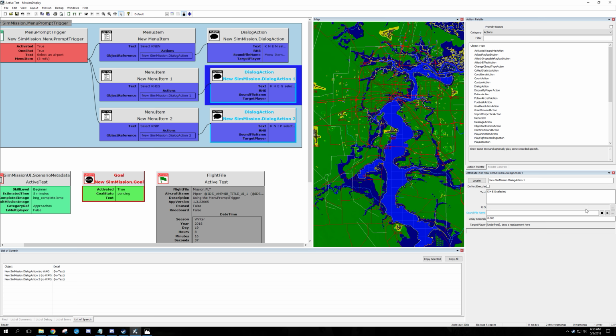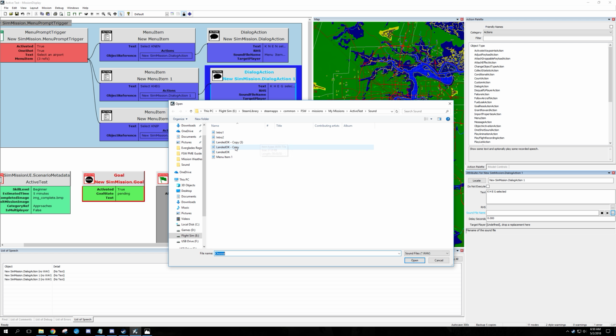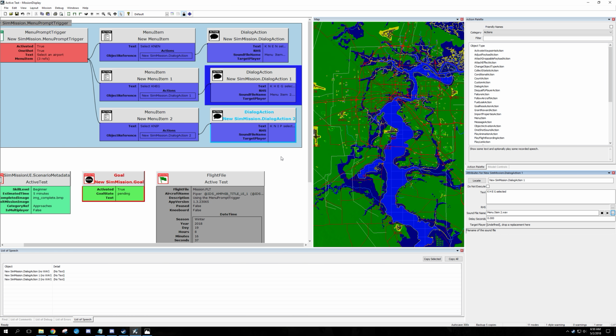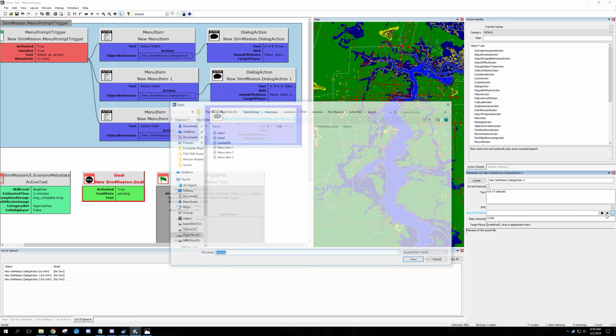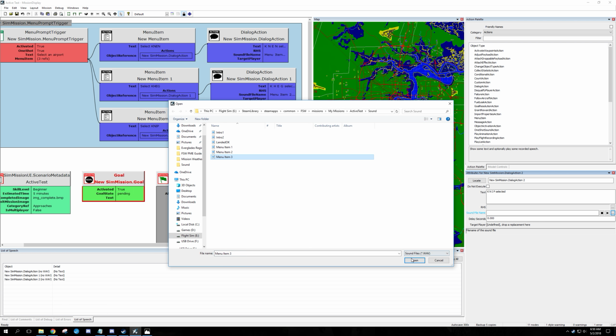And then I have it set to copy, so all I got to do is single click on it. Menu item 2. Paste and enter the new number. This is 2, and this is going to be 3. Browse, select menu item 3.